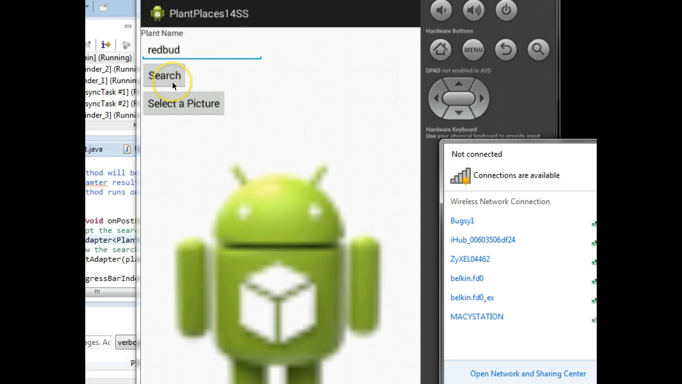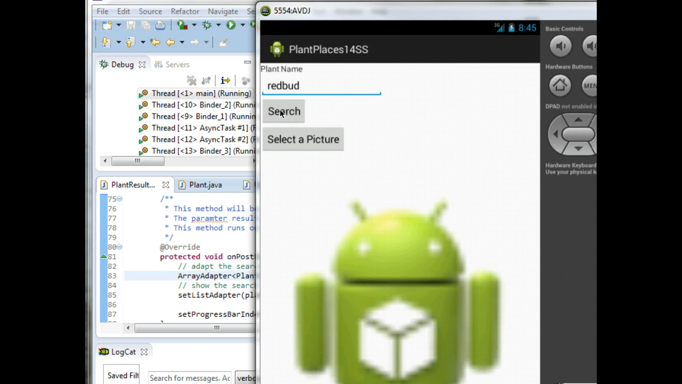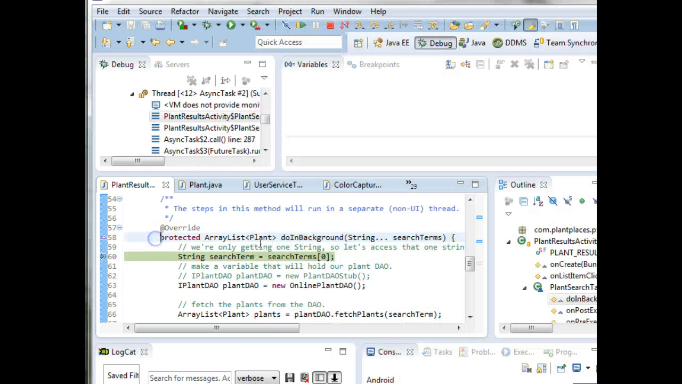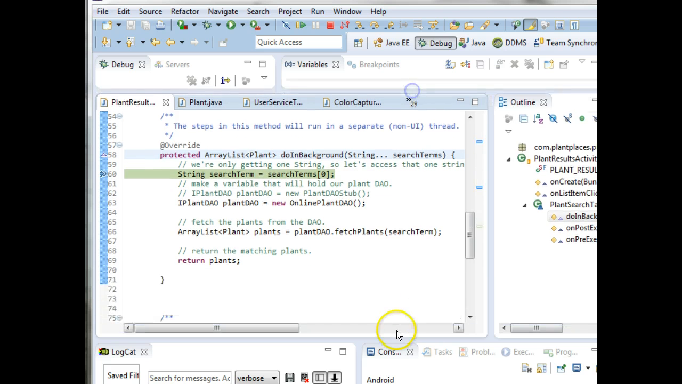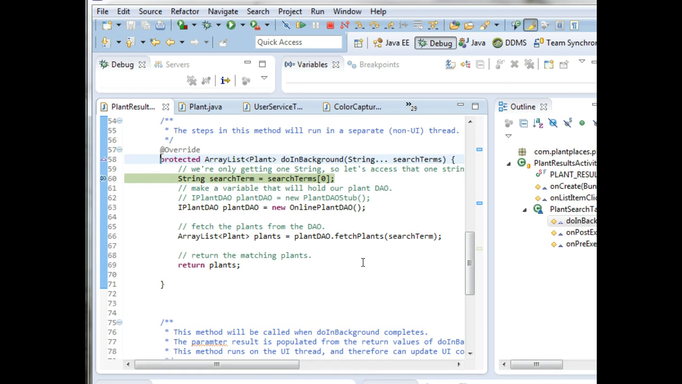Now let's try that again. I'm going to hit search. Let me recenter here. I'm going to choose search, and we're going to walk very carefully through the debugger and watch what happens when I do not have network access. This is going to be fairly common on a mobile phone, because we have to think of the times and the places where we use our mobile phone.